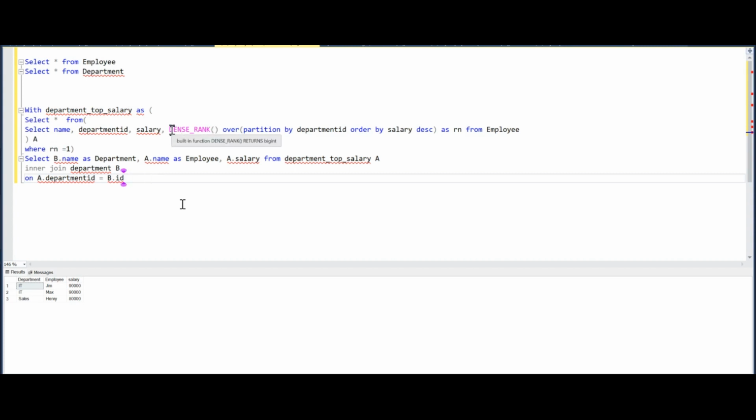And just keep in mind that we could have used rank also over here. It could have essentially given us the same results. But why did I use specifically dense rank over here? Because in this question it doesn't matter, right? We just wanted the highest salary.